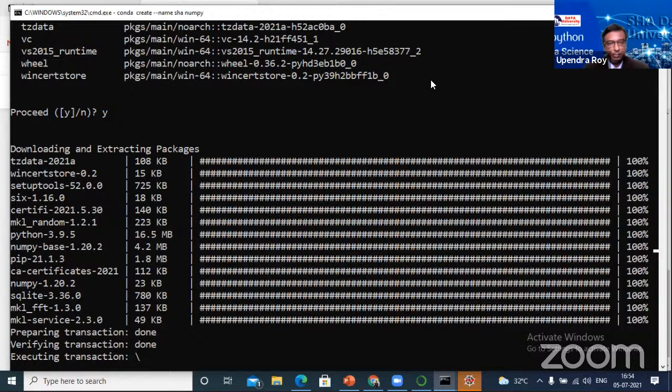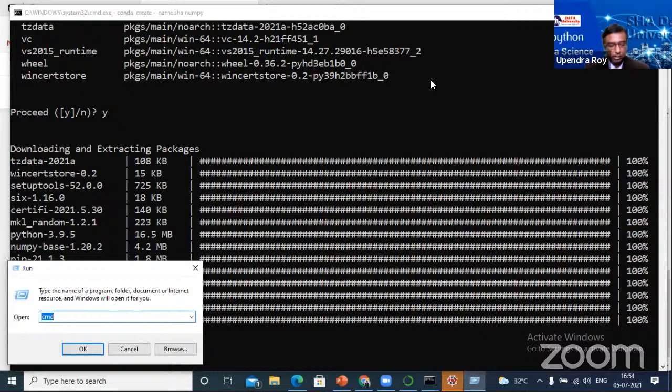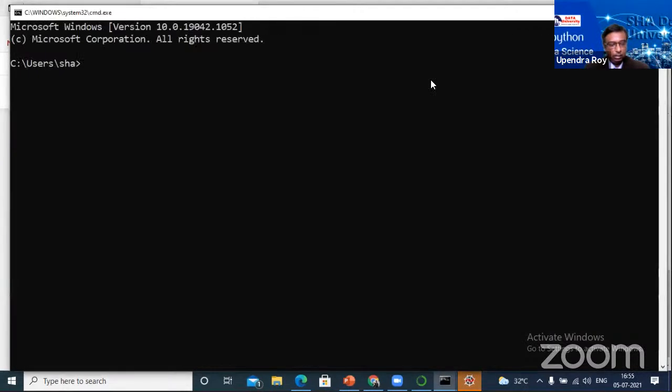I think you all are familiar with the DOS commands. If not, then you will need to learn them, because you will be needing these commands. So I just open another command prompt, and to create a directory we use mkdir, then the folder name. Say I give test, it will create a folder with that name.